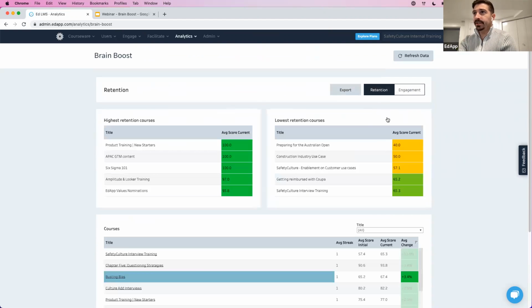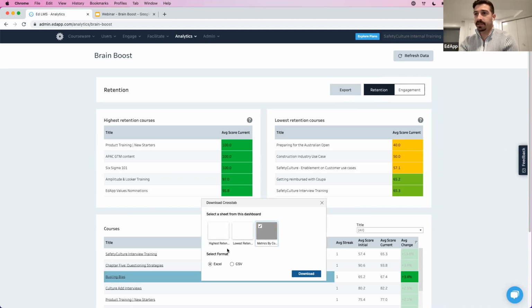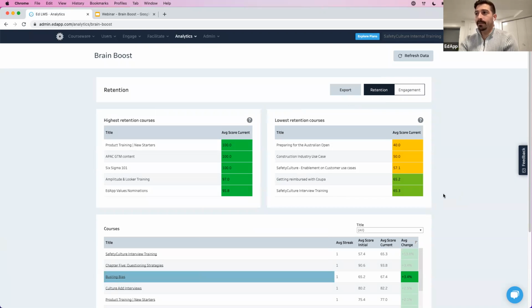Let me just go back to the retention tab for a moment here. And again, I can hit export here, and you can export, again, anything that you see on the screen here to Excel or CSV. Again, pretty similar to how our performance dashboard works for those of you that are familiar with our analytics.